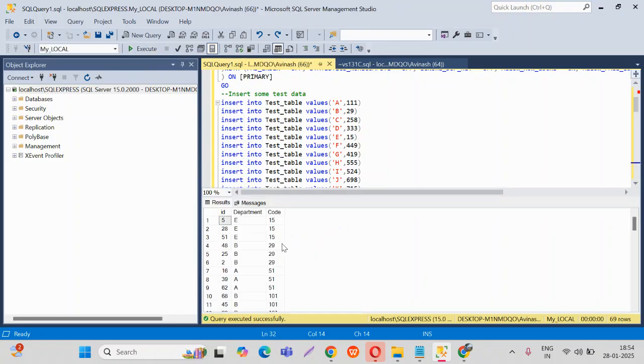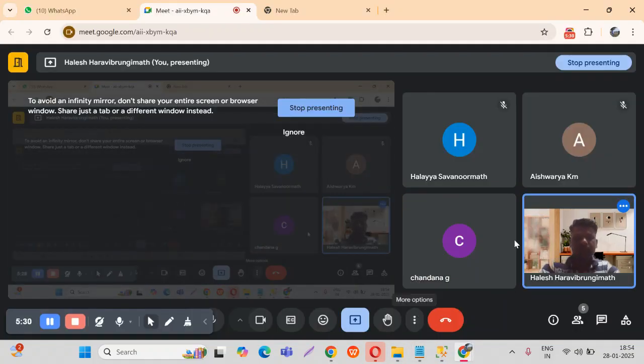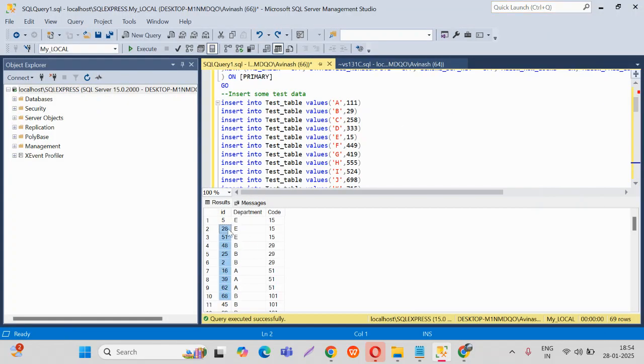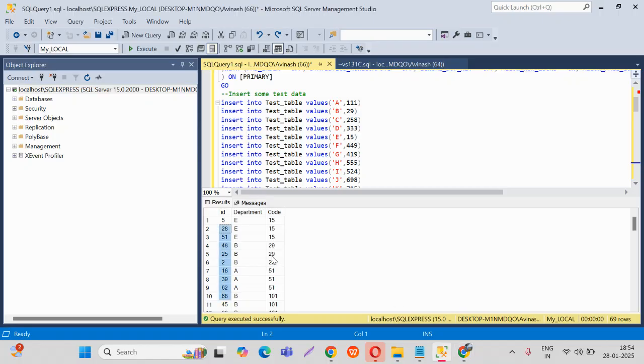If you observe, the id column is already inserted with the values. If you guys are not speaking, please go on mute. If you have any questions, please bring out the questions so that I can answer them. Okay, so the id column is having the ids 5, 28, 51.